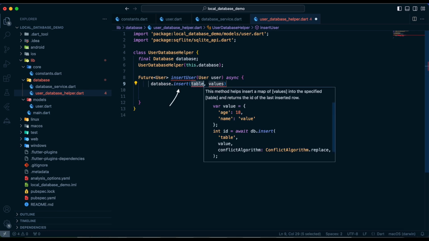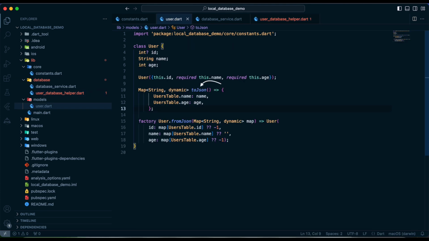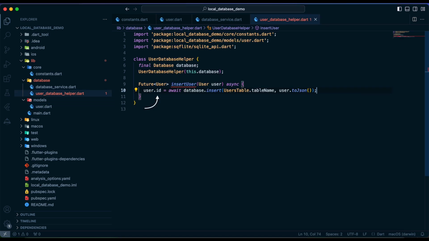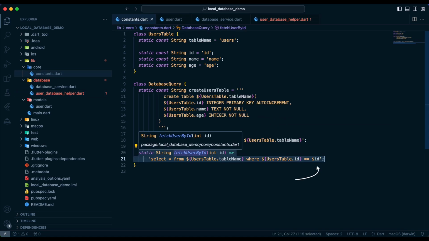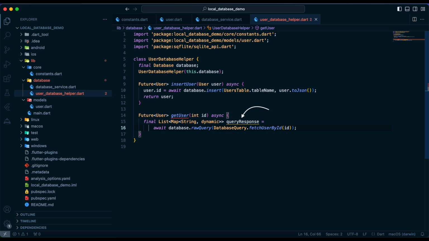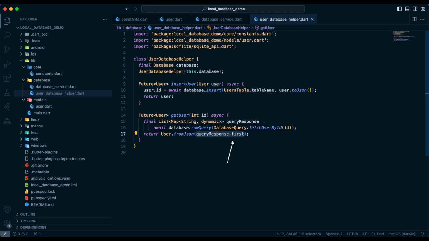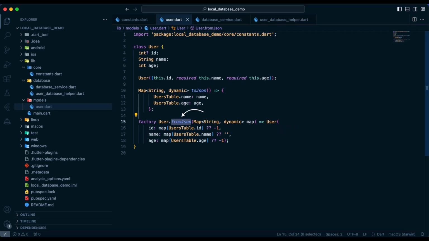We have the db.insert function, which takes a table name and values. The table name is users, and for values we use the toJSON function because it returns a map of column names and their respective values. The insert function returns the ID of the last inserted row, and we'll set this as the user ID and return this object. And for the get user function, we'll use fetch user by ID, which we have in the database query class. This returns a list of maps. We'll use the fromJSON function to convert the map value into a user object.